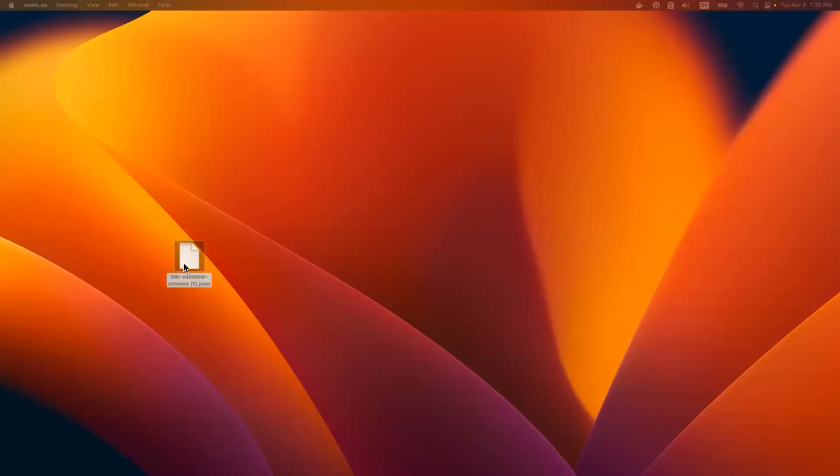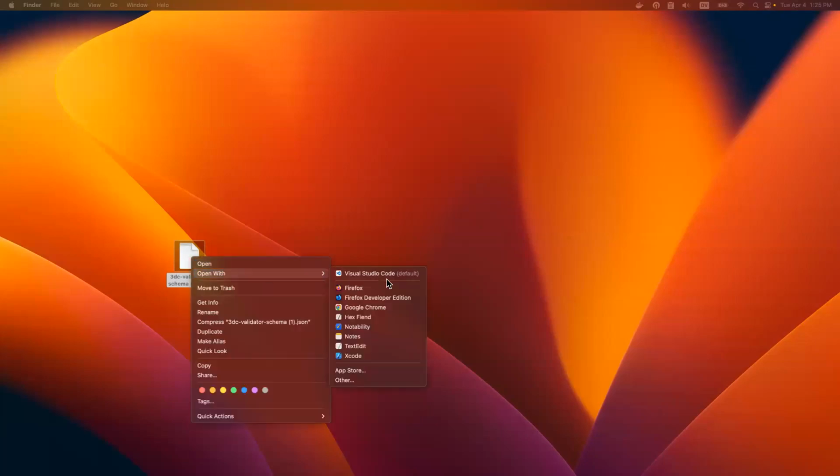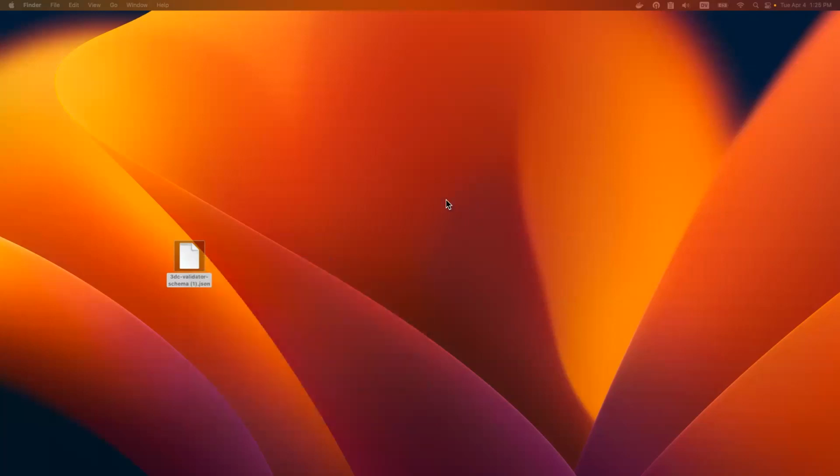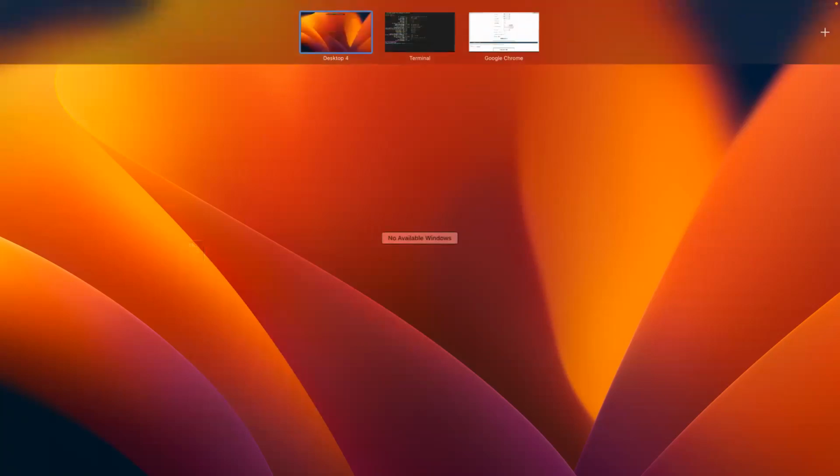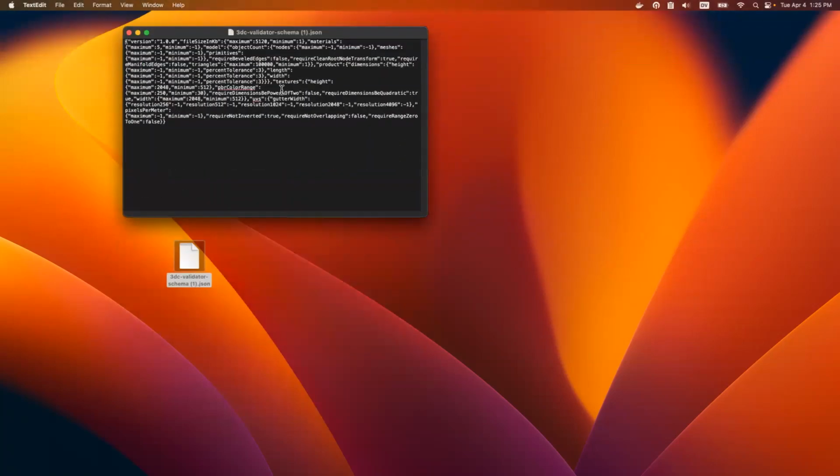All right, so let's see what this wants to open with. Oh, it wants to open with Visual Studio. How about we just do TextEdit? Sorry guys, I have a few screens open. I don't know where TextEdit went. Ah, here it is. Okay, cool.